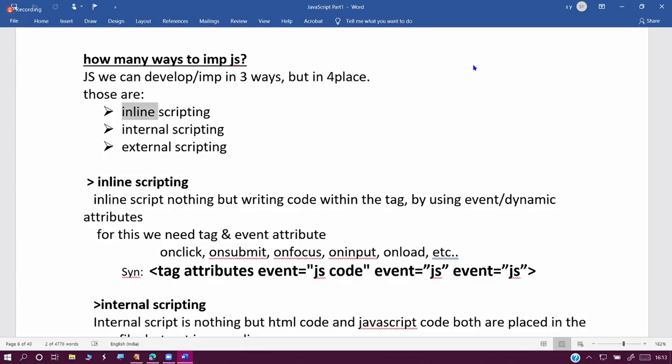The same line. Which ones are in the same line? Tag name and scripting, both are in the same line. Previously, tag name and CSS style were both in the same line. So where the tag is available, in the same place we write the JavaScript code also. That is what we call inline scripting. The example is this one, sir.